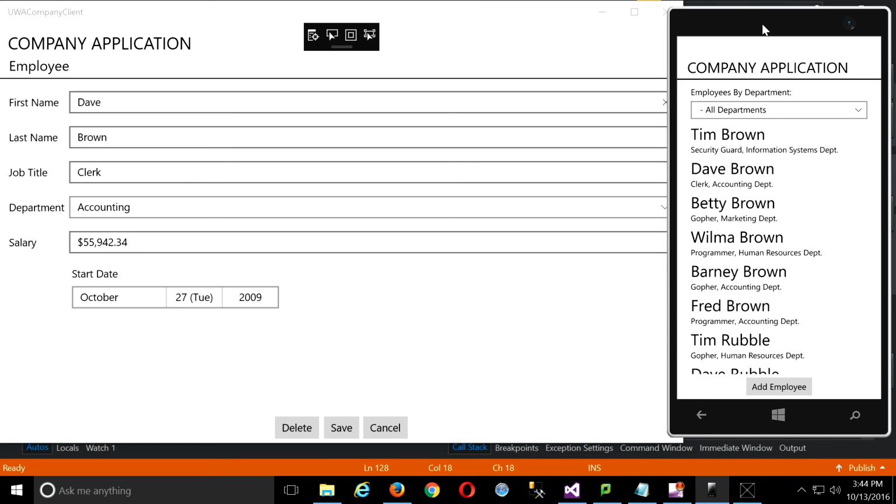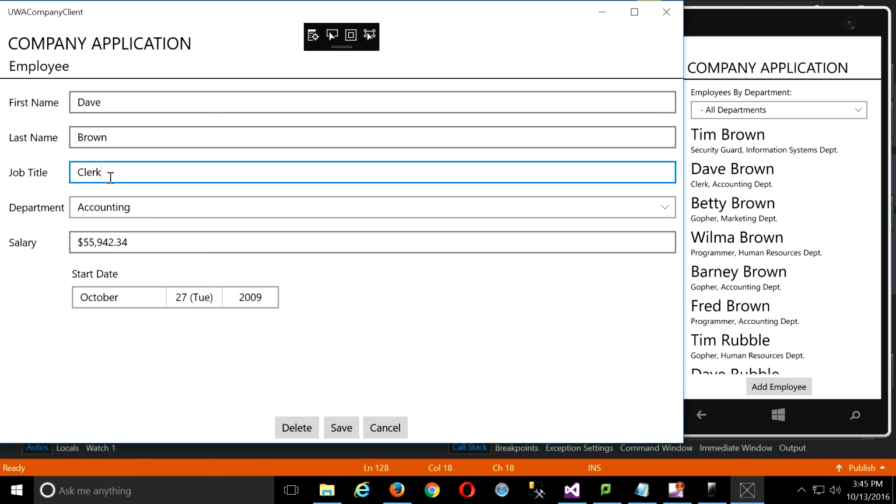But you know, it's just been an issue that people complained about with the earlier version of Universal Windows apps: how do you handle this back button issue for devices that have it built in? You can't avoid it. But on the other hand, it might be nice to have it on something that doesn't have a built-in back button. So that'll be our next little thing. But first, Dave Brown in accounting, he's a clerk. We'll give him a job title of head clerk.